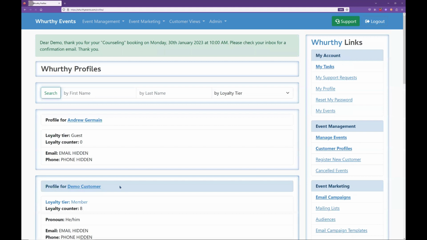And so that really takes us through that first step. We can see at the top of the screen now, we've got this green box, and I'm going to refer to this box as a flash message. When you see a flash message in green, that indicates that some activity was conducted inside Whurthy Events. And because it's green, that means that activity was successful.